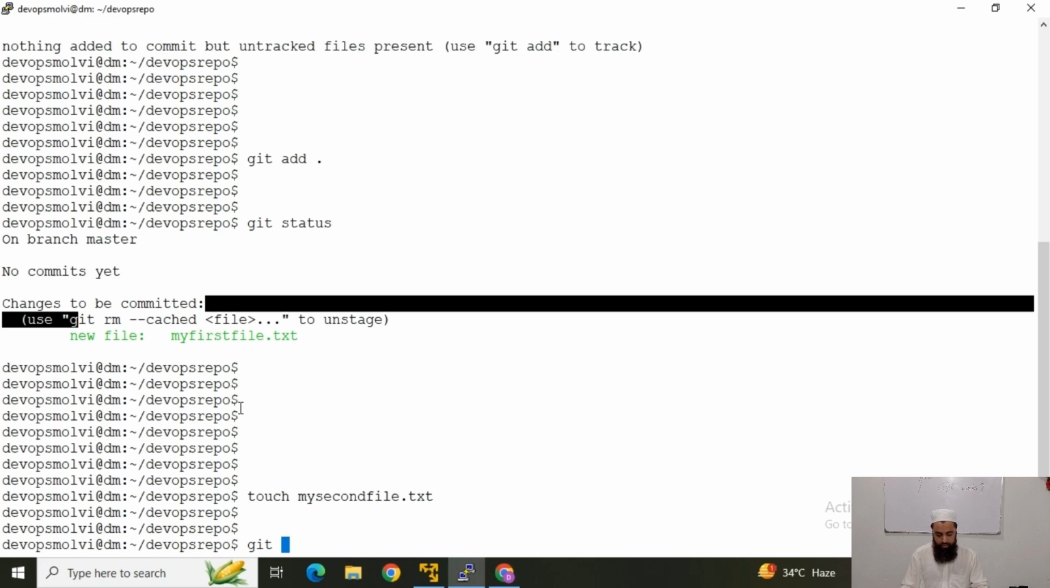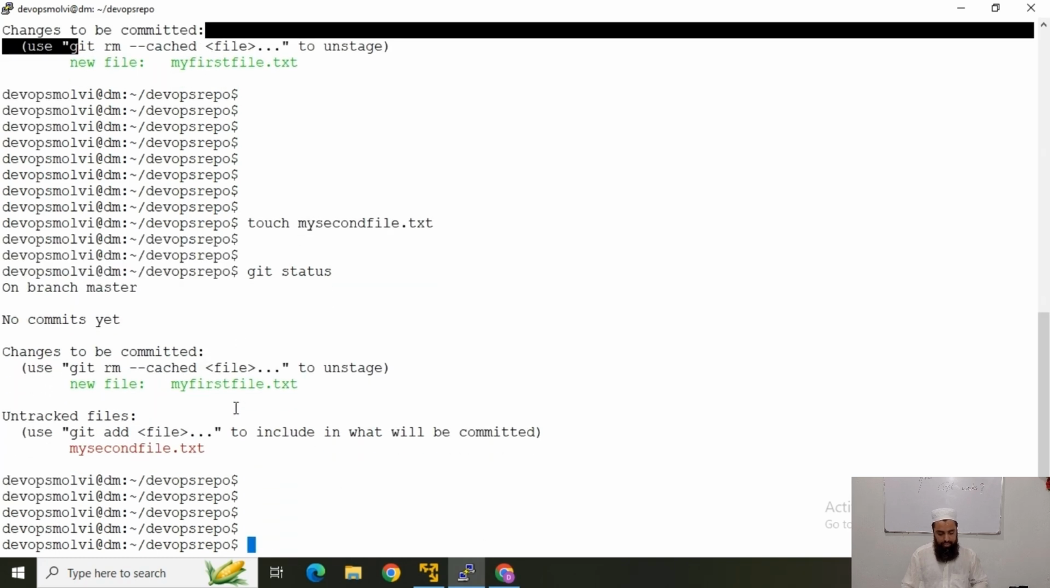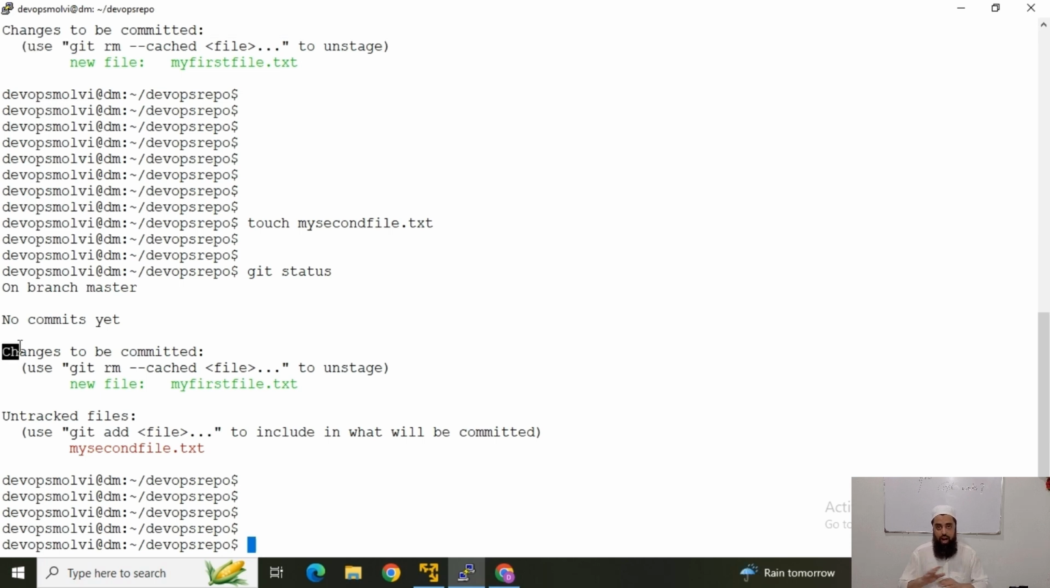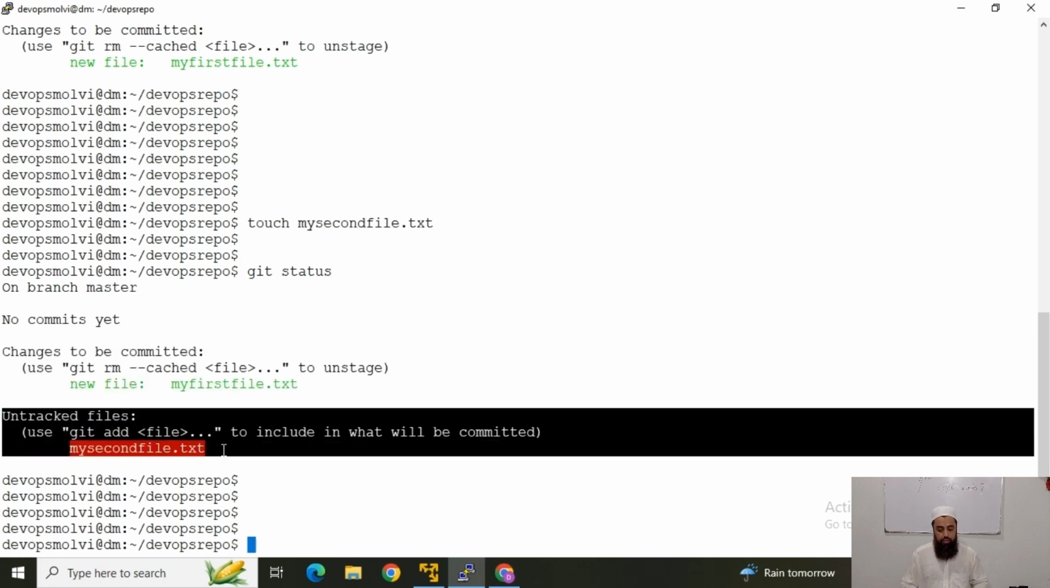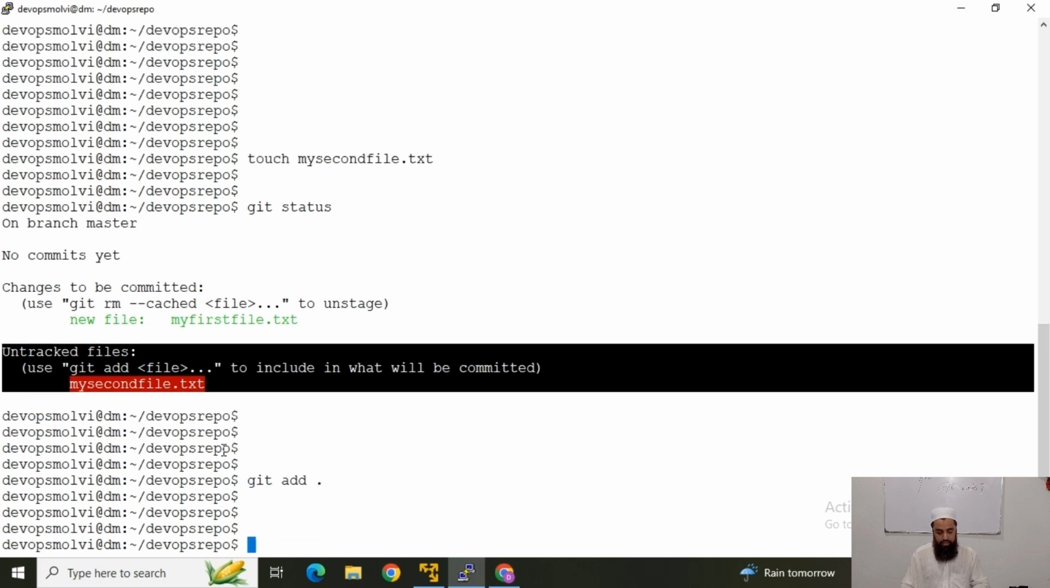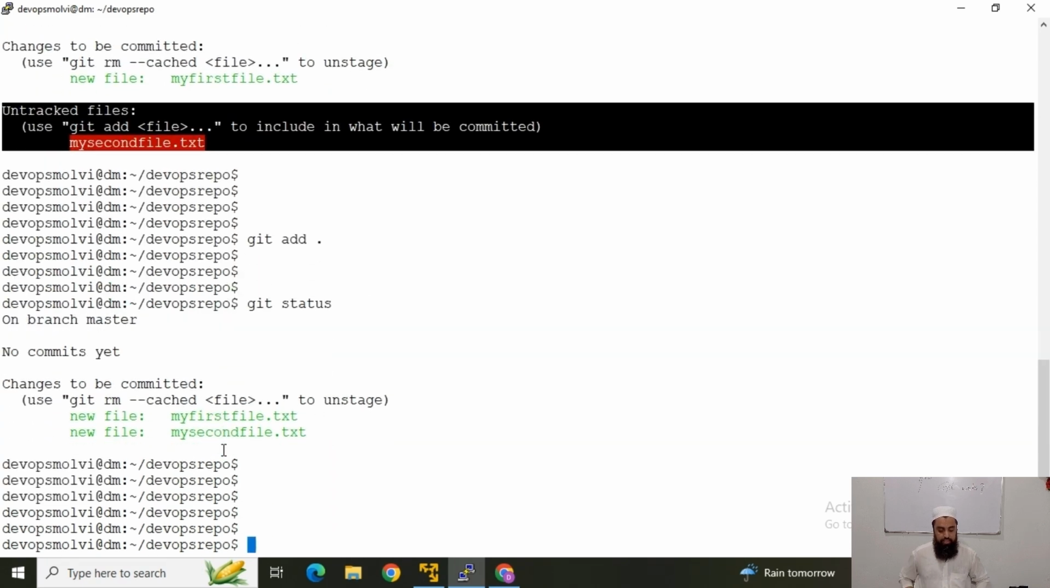Okay, now git status, and you can see that there are now two stages showing, but still I have not committed any changes to the repository. Now this is our staged file. Now this is our untracked file. So if I run git add and dot, the second file would also be included in the staged phase. Now again, git status, we can see that there are now two files, and both are in the staging phase.